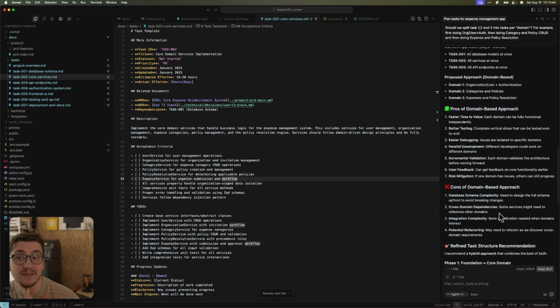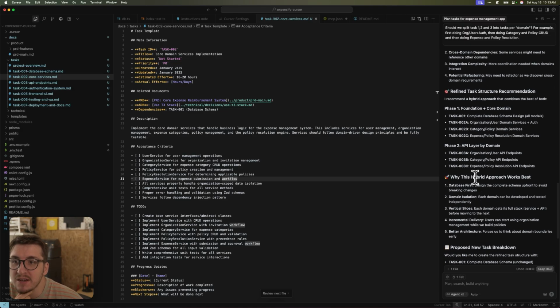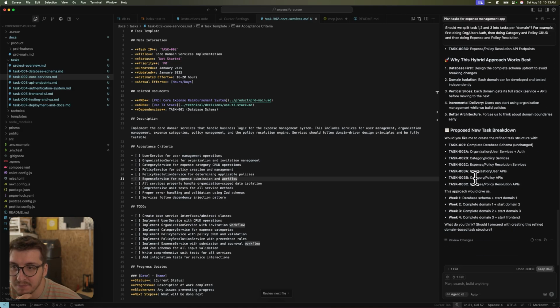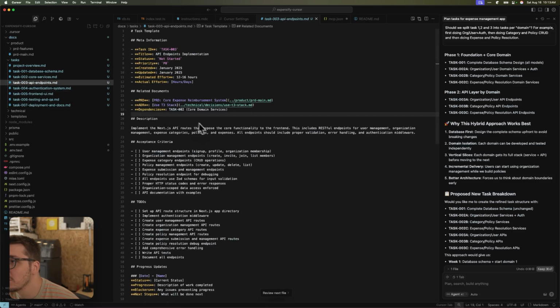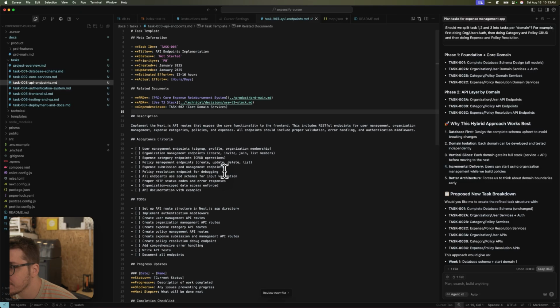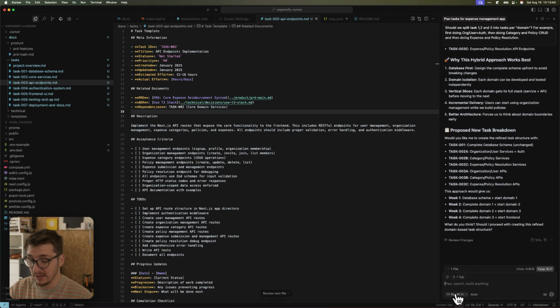Yeah, I mean the cross domain dependencies is a big problem, but honestly, this is why I think we should do step by step. But it proposed an interesting task, which is to break the foundation and then the API layer. But also, I don't think we want to go with APIs. Because this is a Next.js application, you just use server side stuff. So I'm also gonna do that.